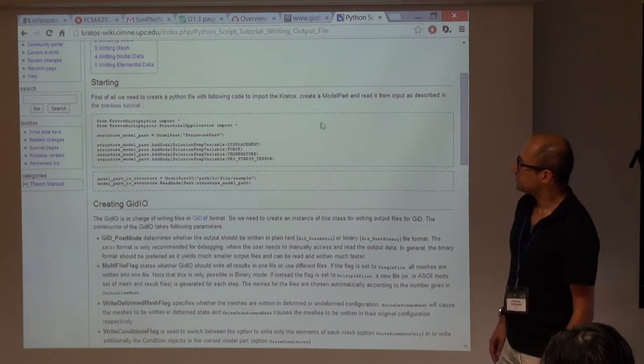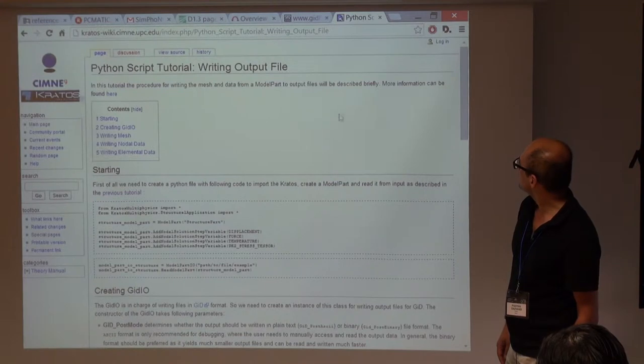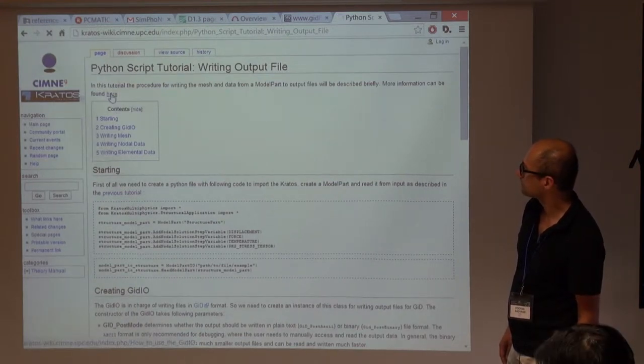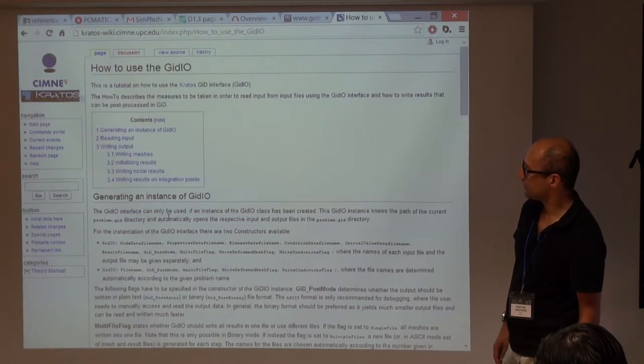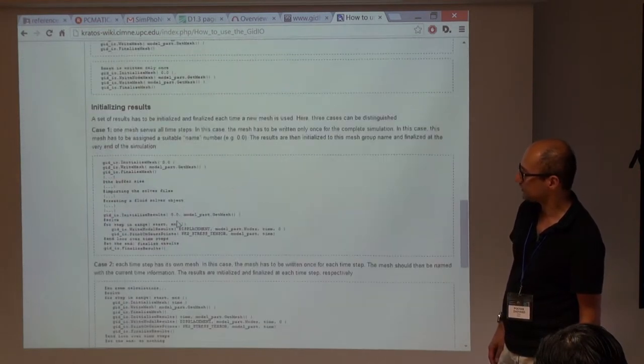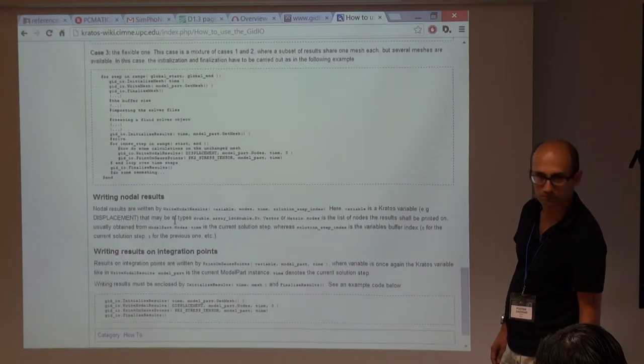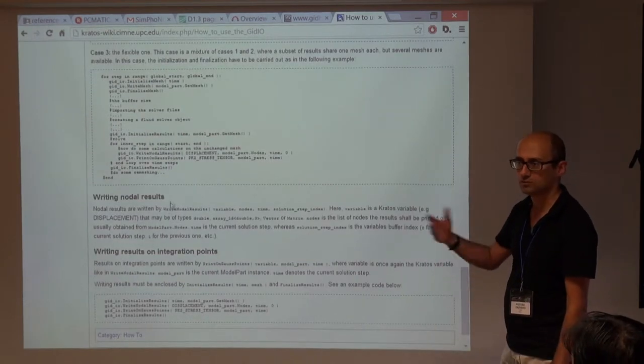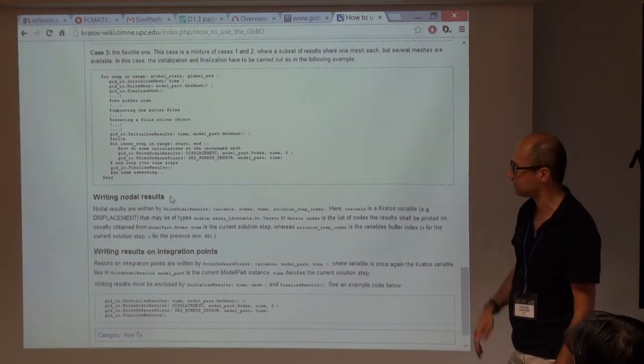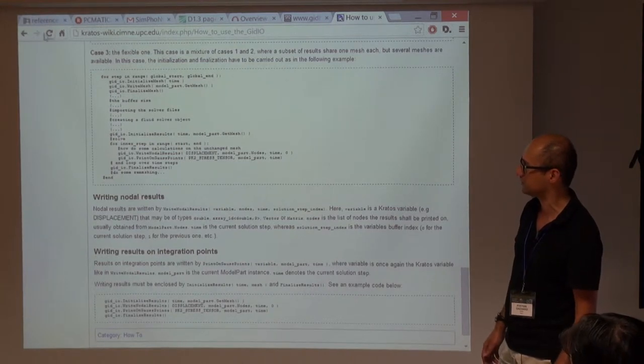This is actually in the wiki, you can find it here, under how to use GiD.io. It's a complete explanation of how you can use it for writing multiple files in binary, in ASCII, writing the condition, not writing the condition. There are many combinations that are completely described here.